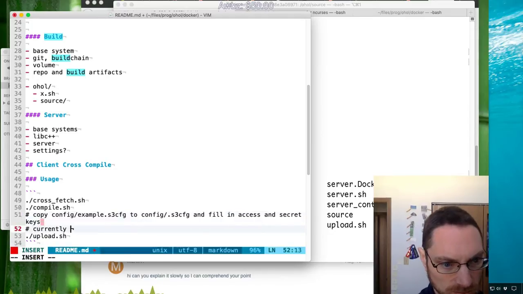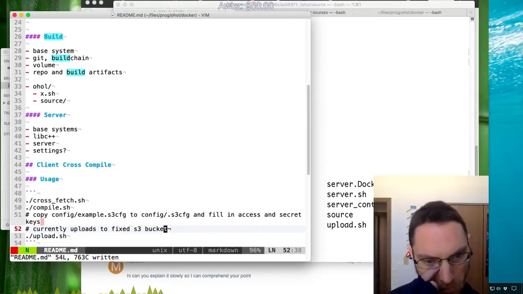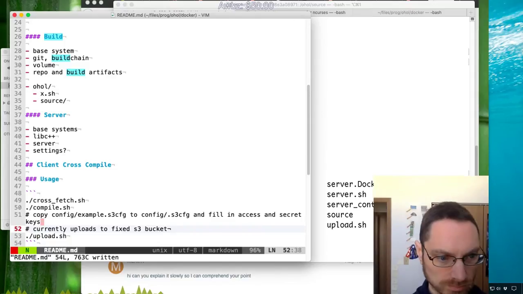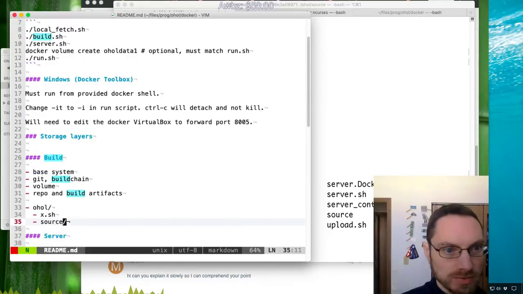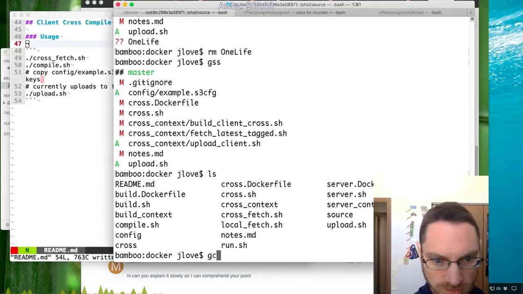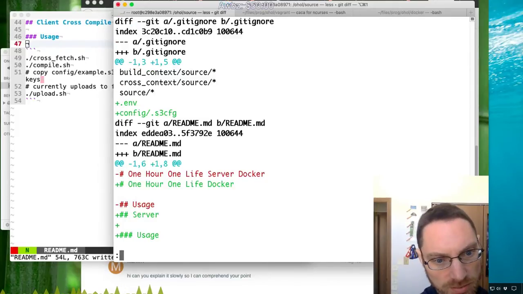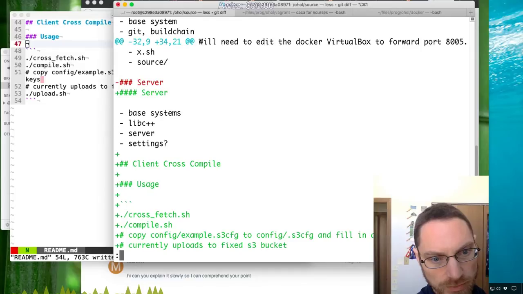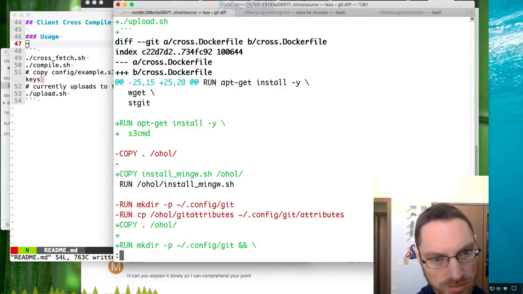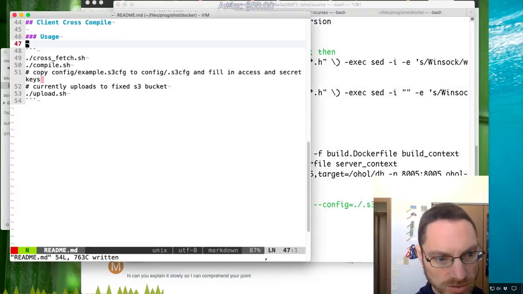Currently uploads to fixed S3 bucket. That's basic usage. Yeah, we kind of need to fill in more stuff on this at some point. Let me figure out what needs to be done. All right. Am I forgetting anything? Configure S3. You know what else I should do? Upload.